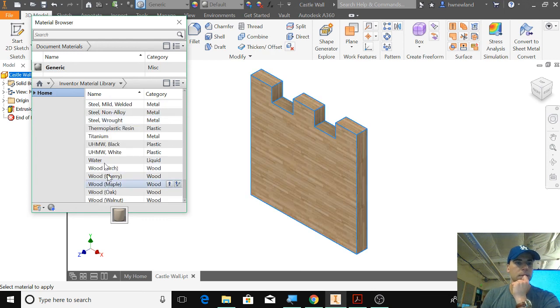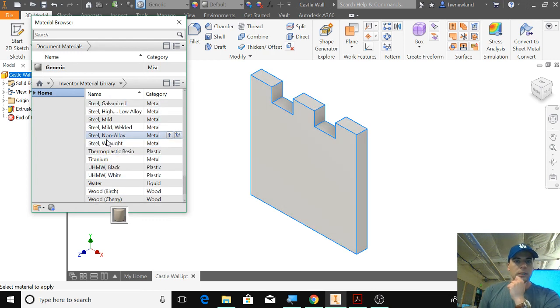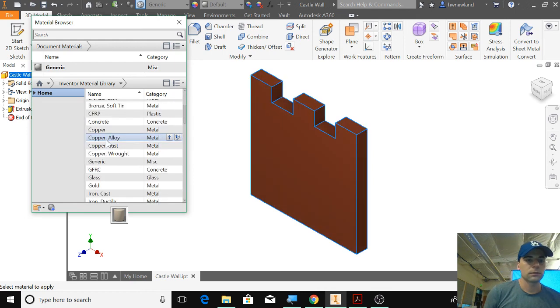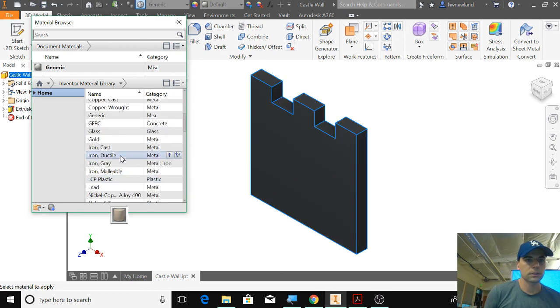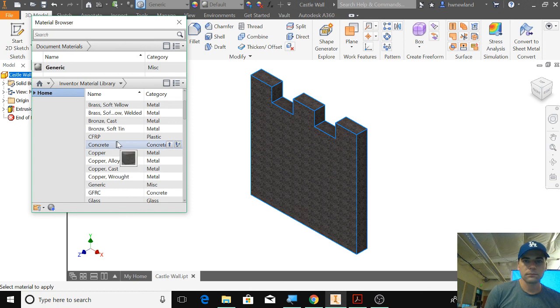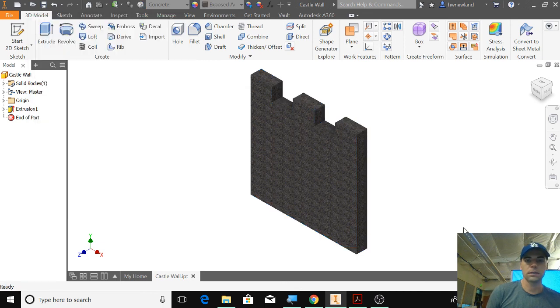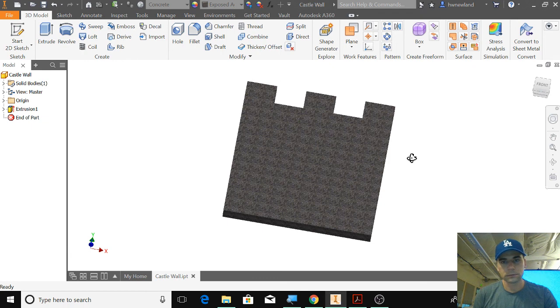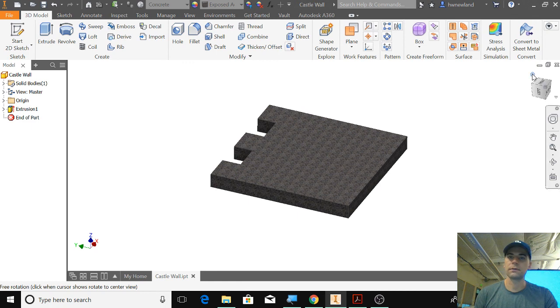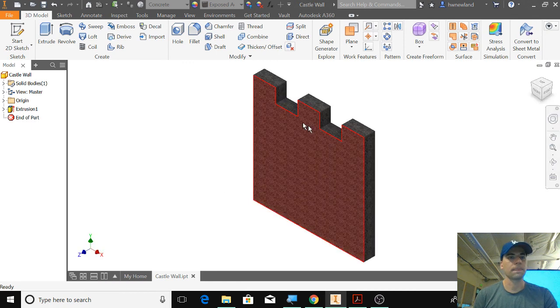Okay, well, we can make this for right now. Why don't we, where's concrete? So we can make this concrete. And I'm going to close that. So we have concrete, which, you know, could be what castle walls are made out of. Typically it's rock. But we'll click save, and we are done with that object.